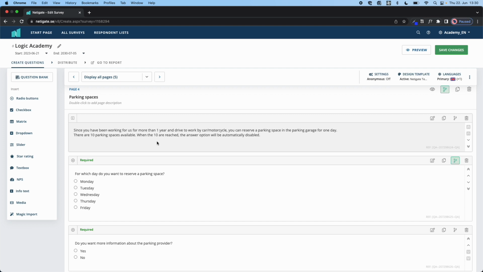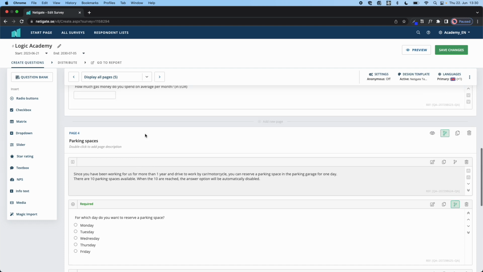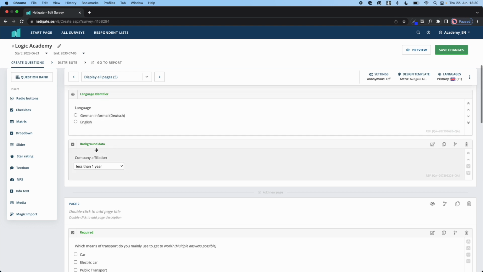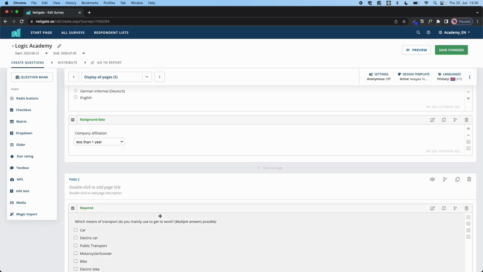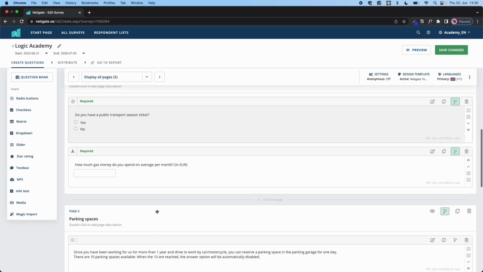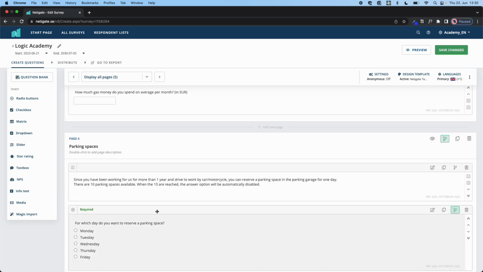So we need to base our logic on different aspects. First of all, we need to make sure that the person has been working for us for more than 1 year. This is not a question in the beginning, but rather background data. I wanted to show you that you can use ordinal background data the exact same way when it comes to logic as you would with a regular question. So we're saying the person has to be working here for more than a year.